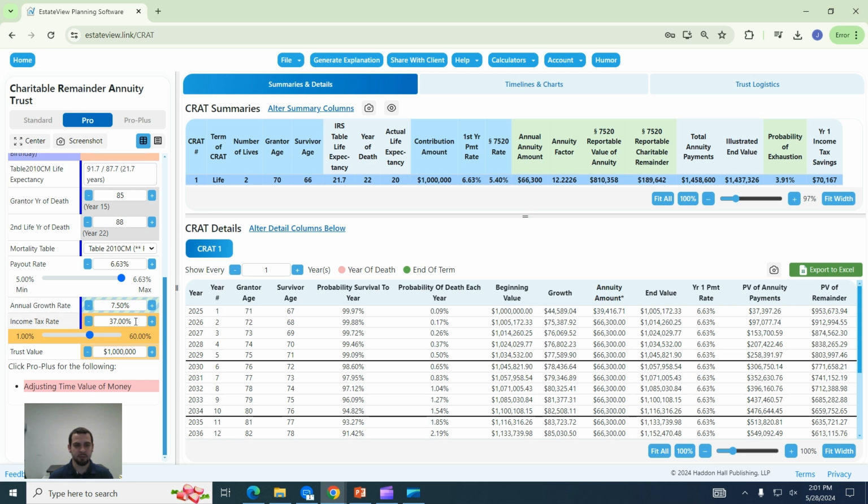The last new input in Pro mode is the income tax rate, which defaults to 37%. However, if we want to project something with a little more capital gains tax instead of dividends and interest subject to tax as ordinary income, we could lower this to say 30%, and that will adjust the year one income tax savings for us.